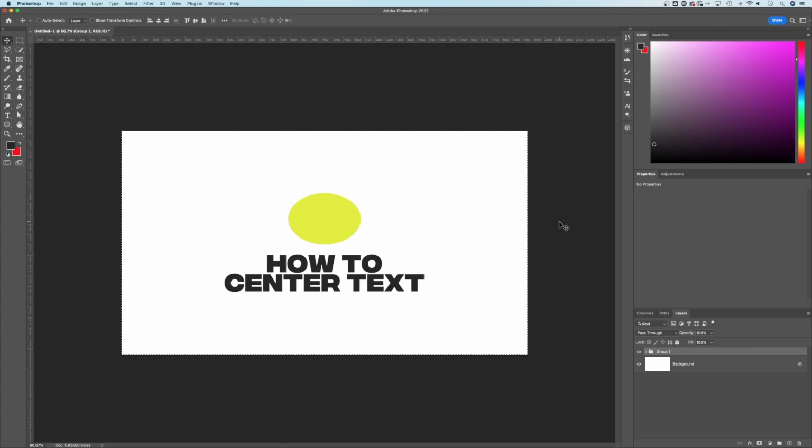So anyway, we covered a lot of things, but that's mainly how to center your text here in Adobe Photoshop.